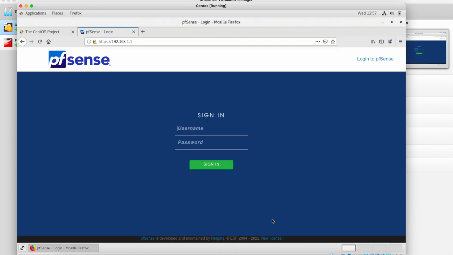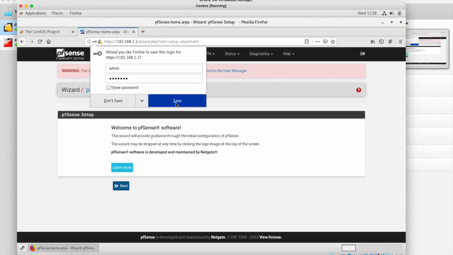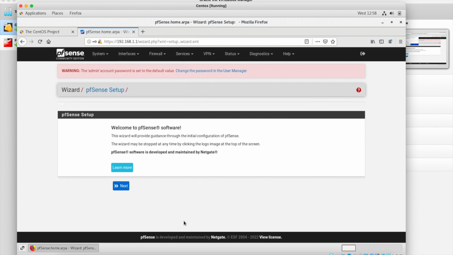So here is the Pfsense firewall installed here. The default credentials will be admin, and Pfsense will be the password. So username will be the admin and Pfsense will be the password. So this is how we're gonna do. So we're gonna set up initially, we'll say next here.